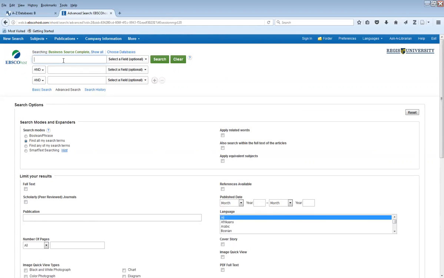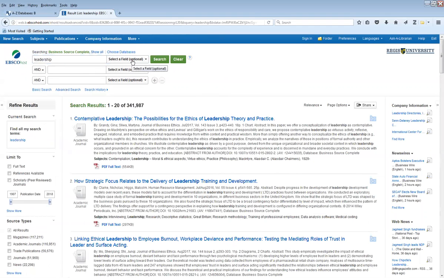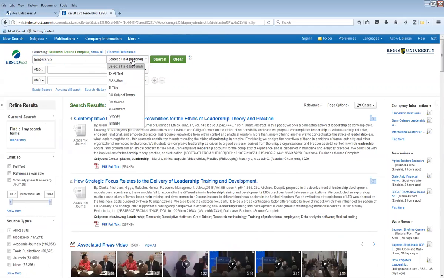For instance, we could look at, let's just put in leadership. This is going to be super huge, super broad, but I want to show you what a general search can look like. And when I search select field optional, this is your largest search. Again, your Google-esque. There are some other ways of limiting, but you don't have to do that right off the bat. And that's kind of what I want to articulate here.